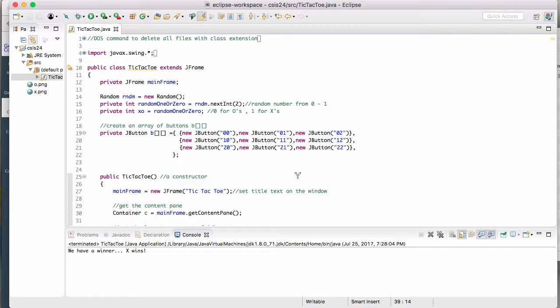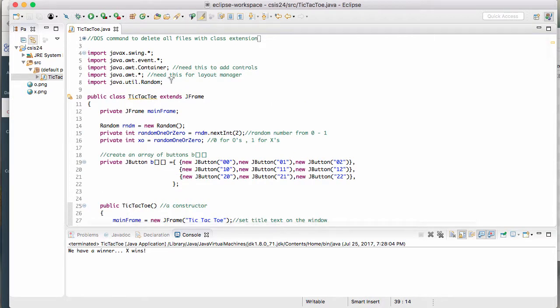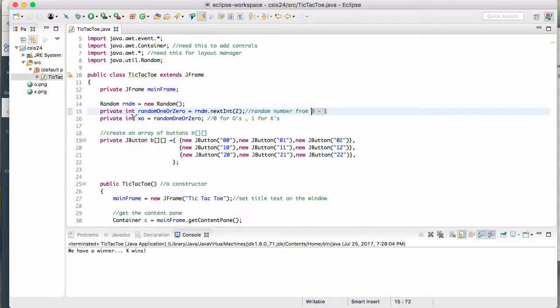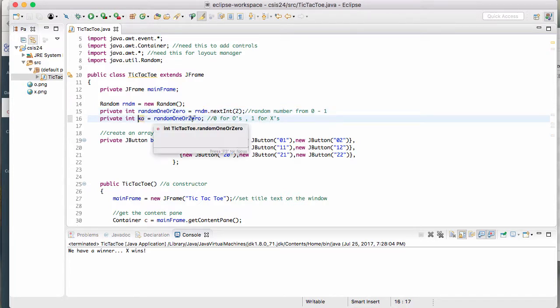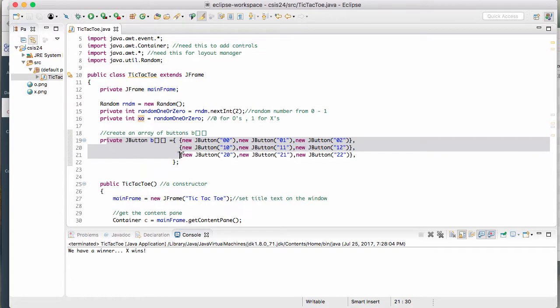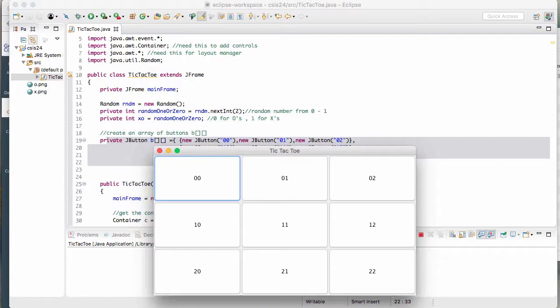All right. So, here is the final project, and how I did it. I import these different things. I have a public class TicTacToe, which extends JFrame. I have a mainframe in there. I make a random number between 0 and 1, which determines which player goes first. I have a variable which keeps track of whose turn it is. I have a 2D array of buttons, and these are their labels. So if I run the program, it looks like this.